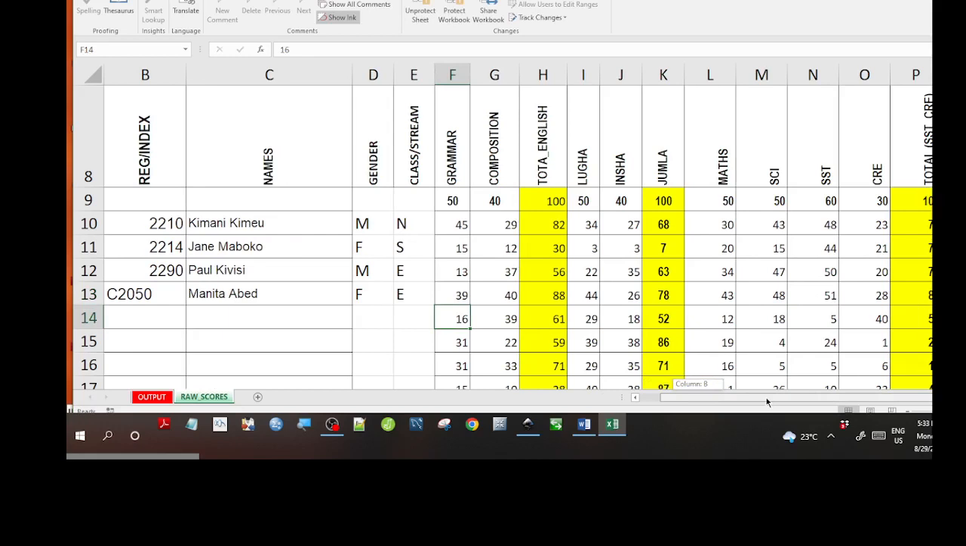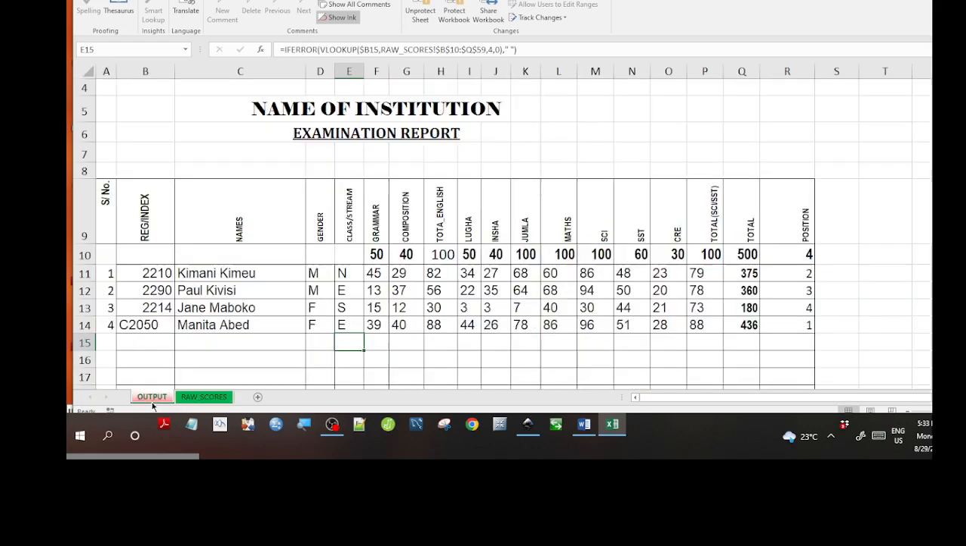Notice that on this sheet, I have created it in such a way that the position is not visible here. So it is a class teacher who is possibly working on a separate sheet that will be able to access this. So let's see how Manita now performs. Yes, perfectly. Manita is there, and she's now position 1 with a total of 436 out of 500.